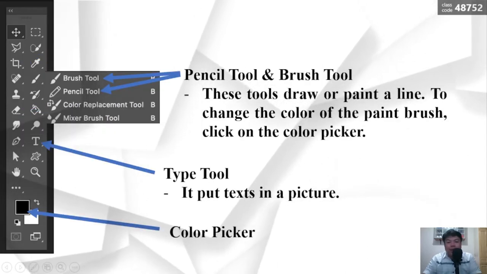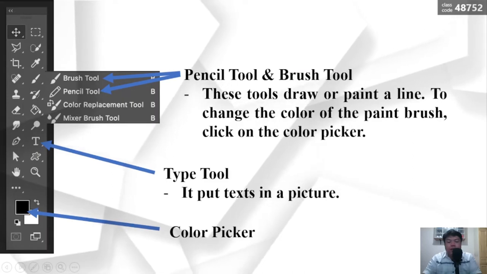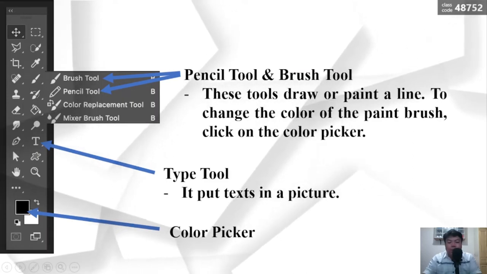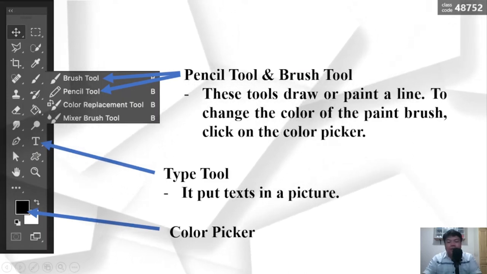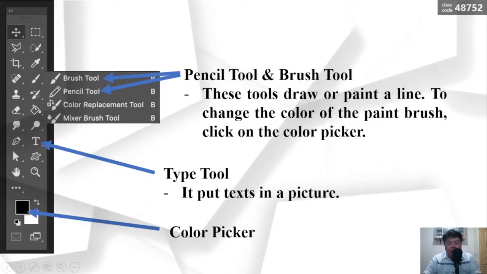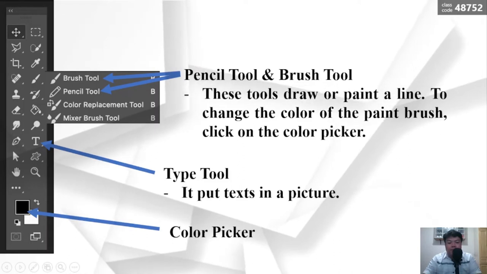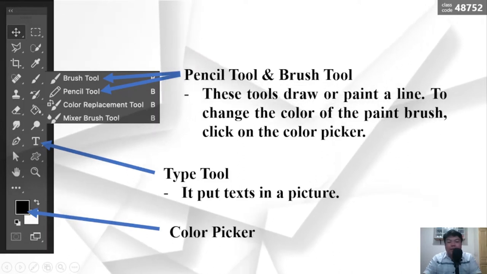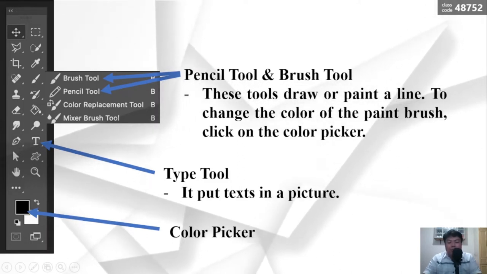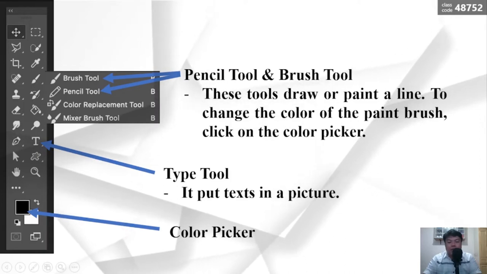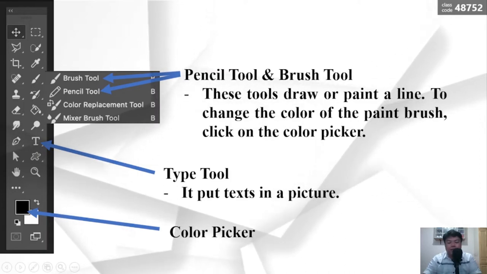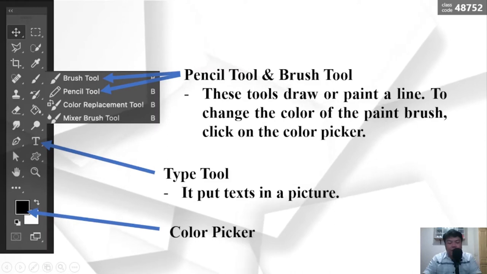Pencil tool and brush tool. These tools draw or paint a line. To change the color of the paintbrush, click on the color picker. Type tool. It puts text in a picture. Color picker.